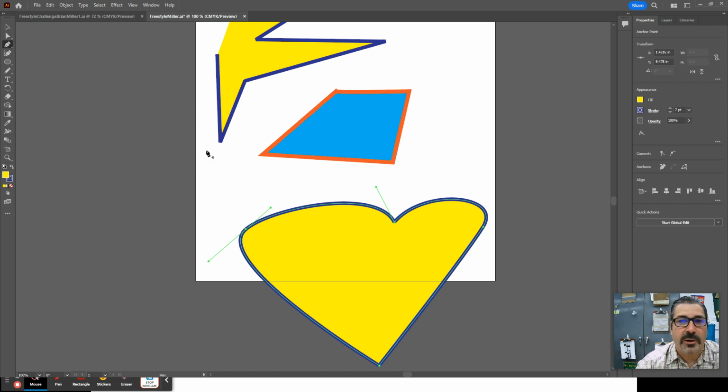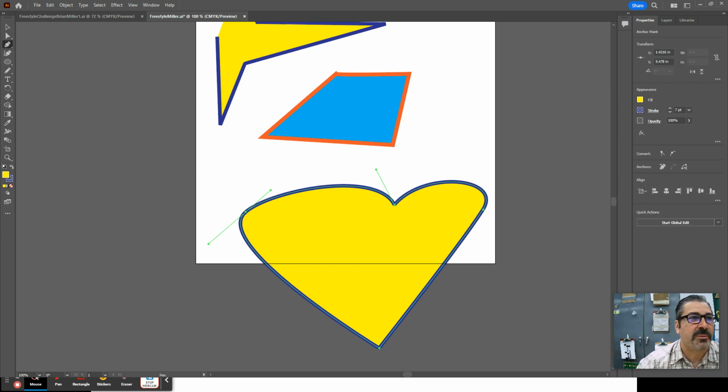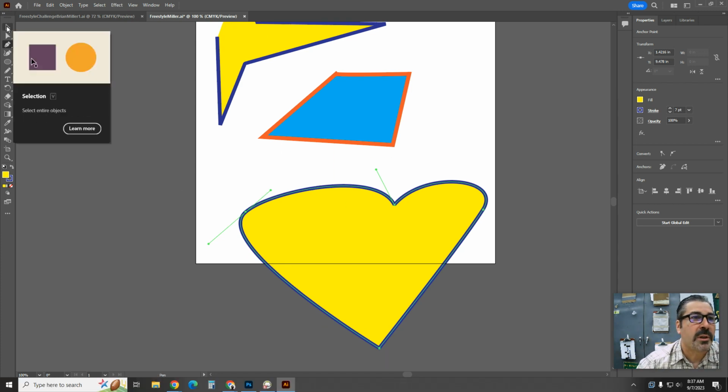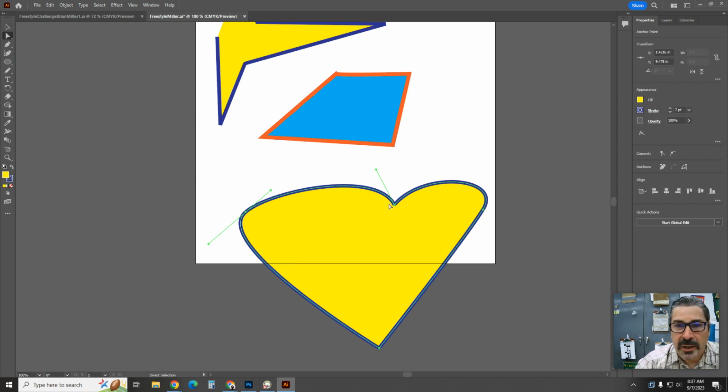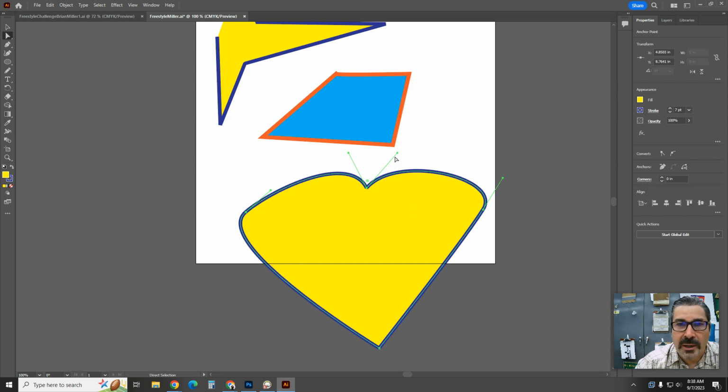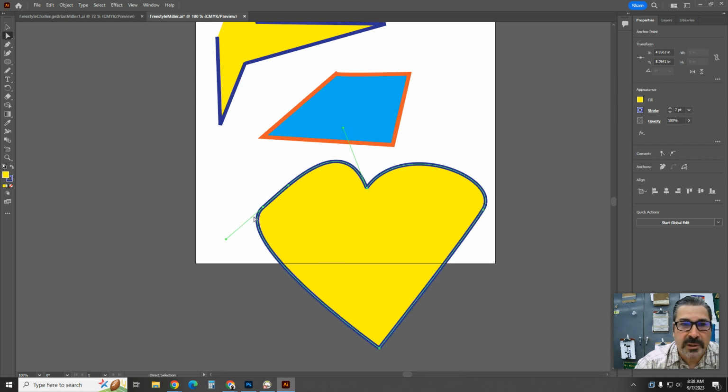Okay, so it's a janky heart. Let's say, oh man, that's terrible. I'm going to fix it. So what I can do is go to not the selection tool, but the direct selection tool, and I can grab anchor points and move them. I can also grab these what are called handles and move them. So I can use the direct selection tool to edit every little bit of my artwork.